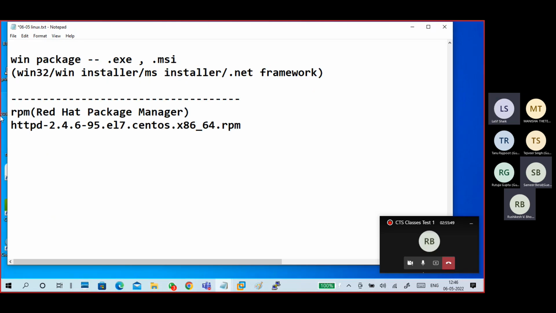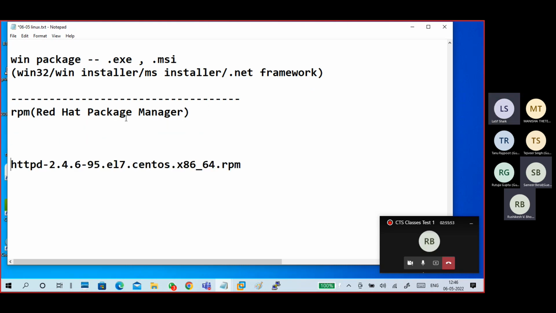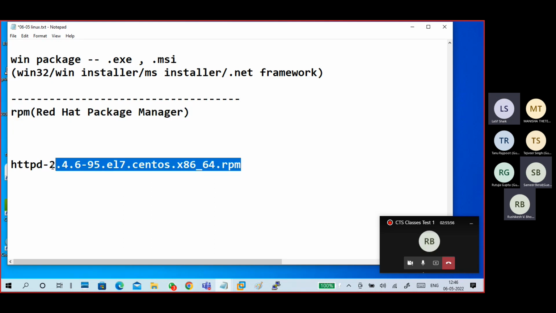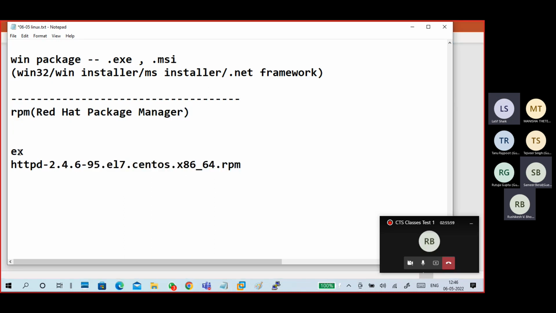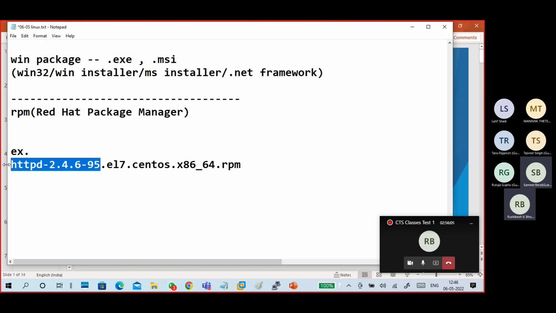Okay, so RPM. This is the RPM command and the RPM extension. This is an example of a package. This is the package name. This is the name, then the version. It also says on which enterprise Linux it will work.